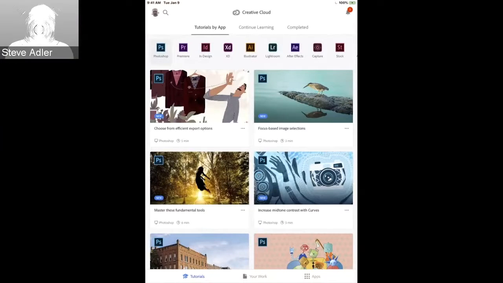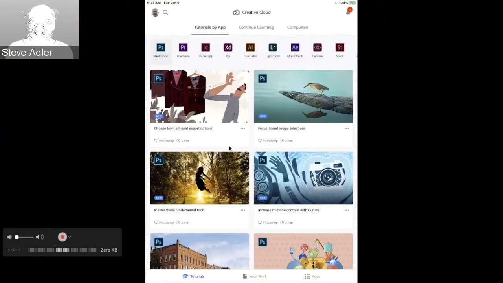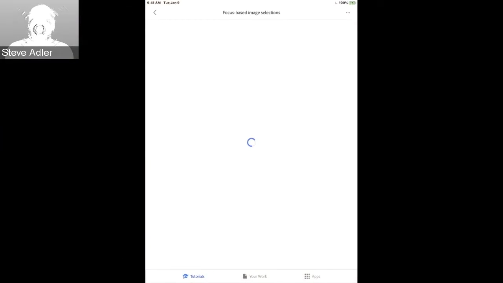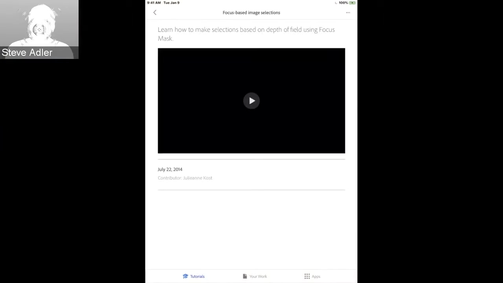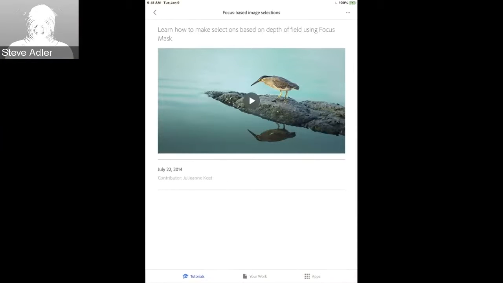Your learning, your creation, your progress is synchronized between all your devices. So the individual could come in here, look to see what they want to work on, whether it's project based or product based, and they can continue to work. So I can just click on that or tap on that within my device and get that same information here.